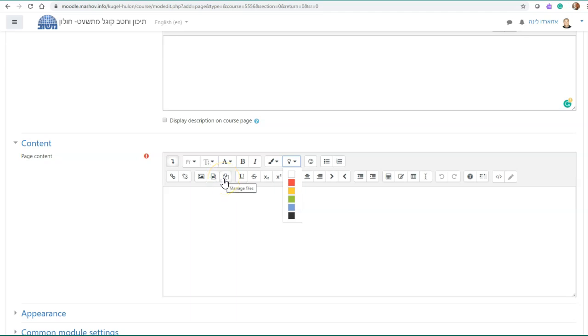You can manage files, you can underline, and there are a few more icons that may be useful for mathematics teachers. Notice that you may align your text to the left, to the center, or to the right. You may want to add a table. And this is a very important icon, the accessibility checker, which I will discuss in another video.